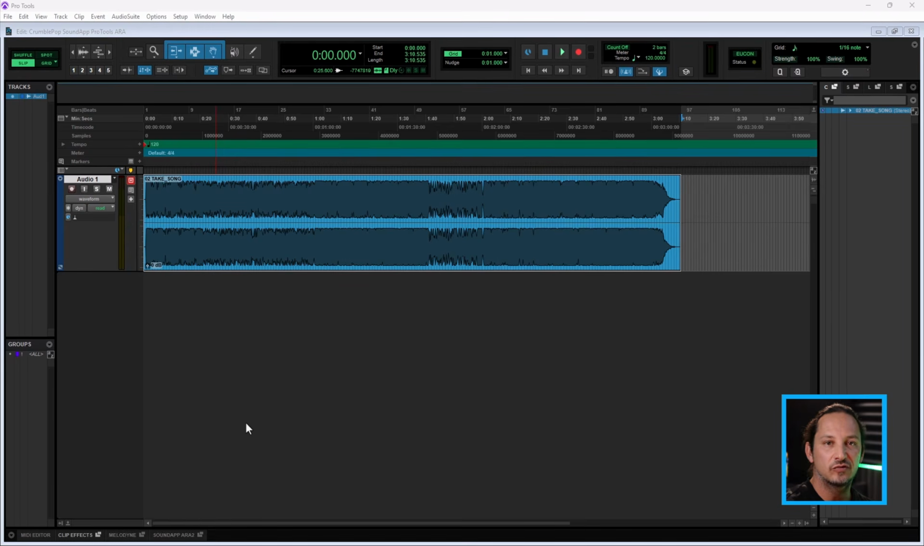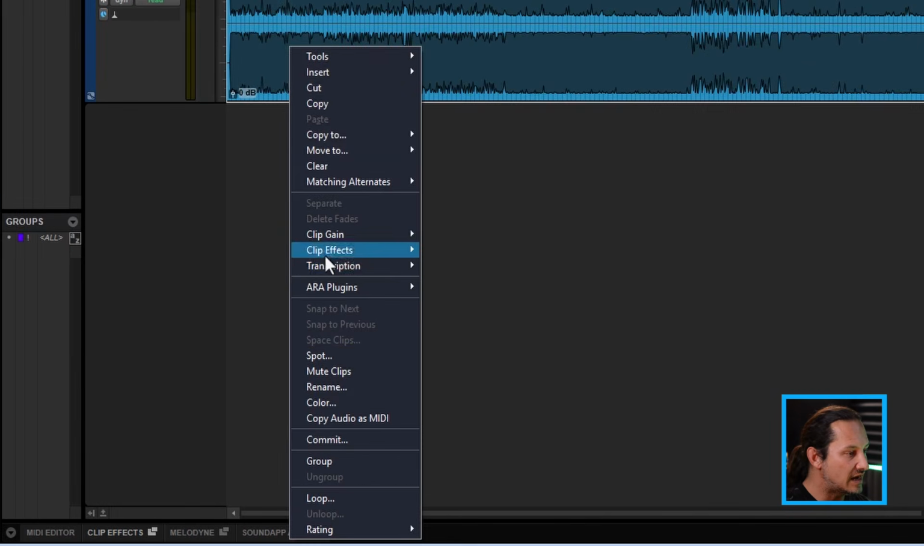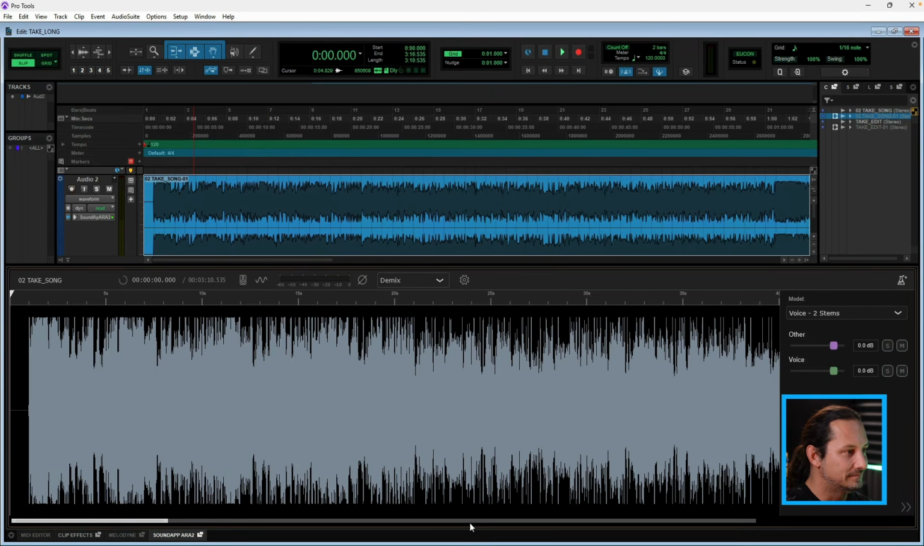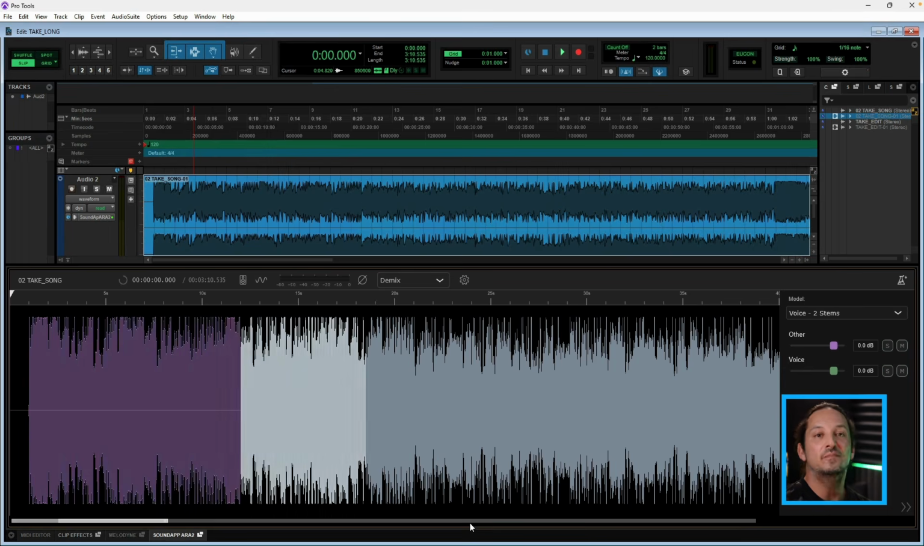So now let's see how we can use SoundApp in Pro Tools with ARA. Over here, I've got an audio file. What you need to do is right-click on the audio file, scroll down to ARA plugins, and then select SoundApp. This is going to open up SoundApp in the lower pane, and it's going to start processing the audio. Make sure that you wait for that to finish, and then I'm going to walk you through the UI and how you can use all the features and functions.